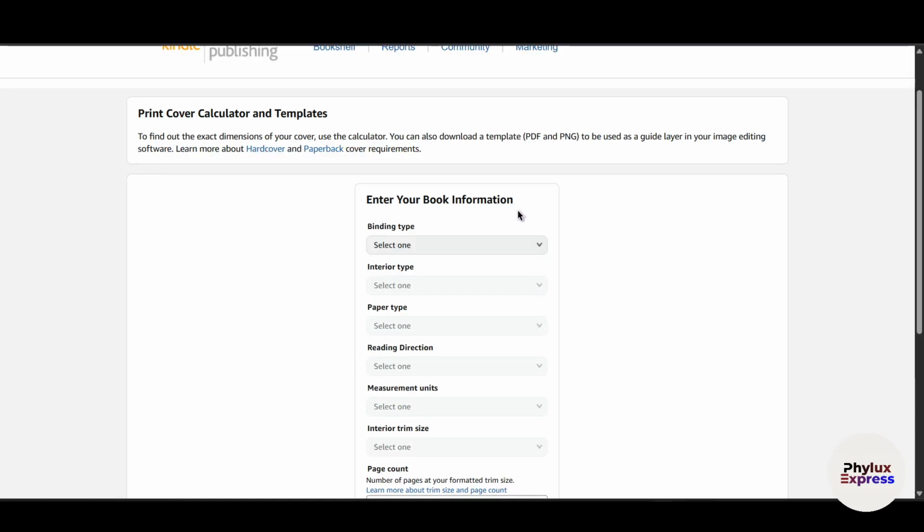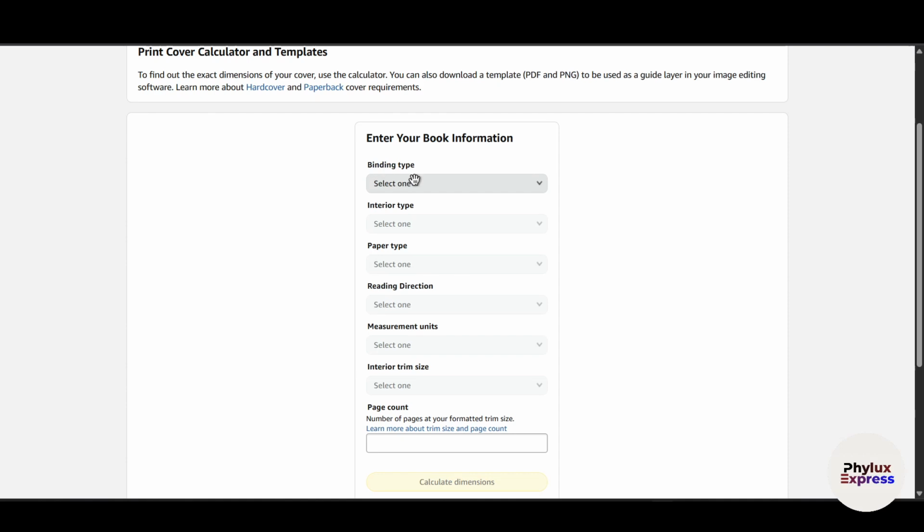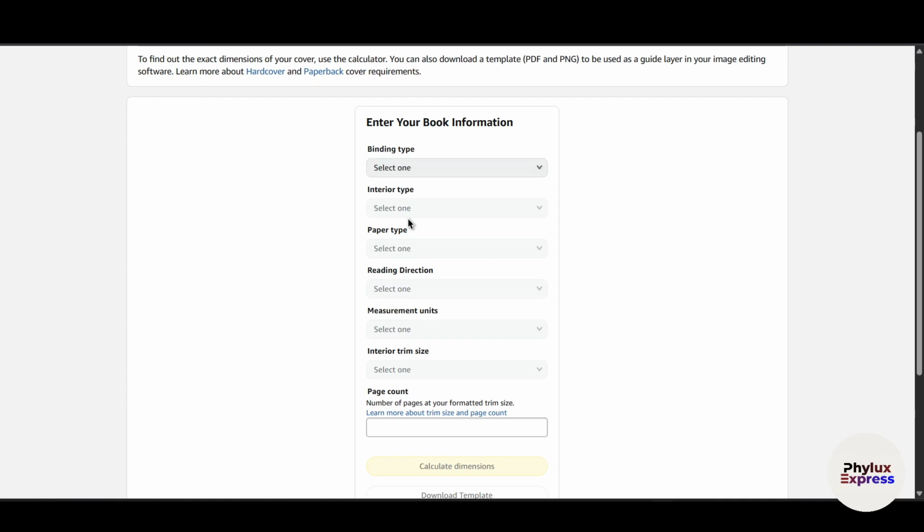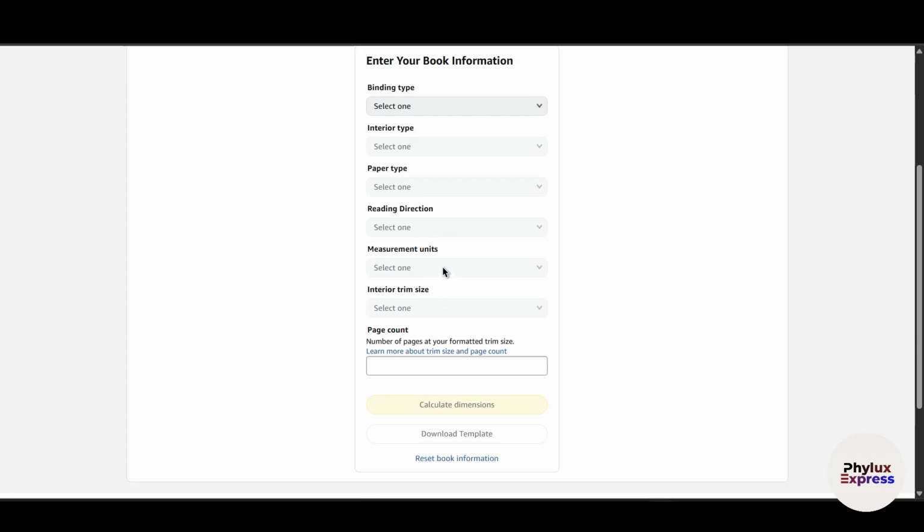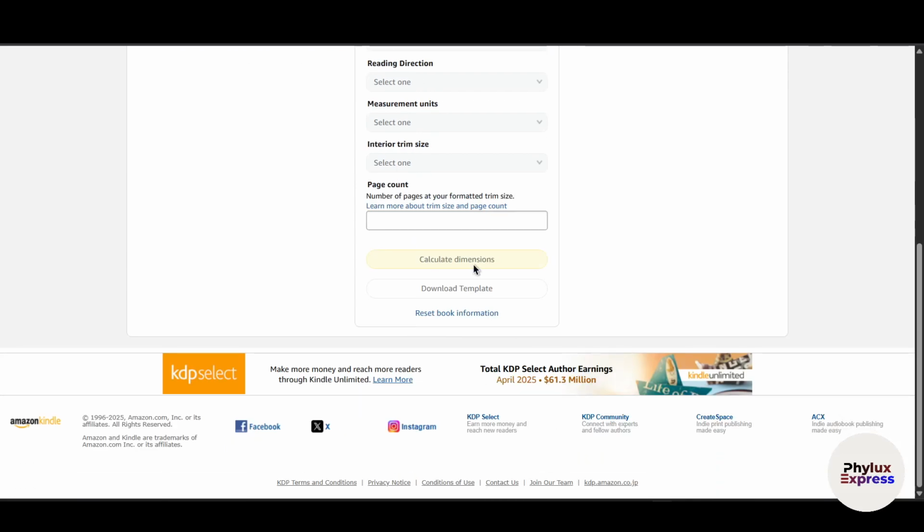Now over here, you have to enter your book information. You have to select the binding type, interior type, paper type, reading direction and measurement units, interior trim size and page count. And after that, calculate. Click on this calculate dimensions. After calculating, you will get this download template button. Just simply click on it.